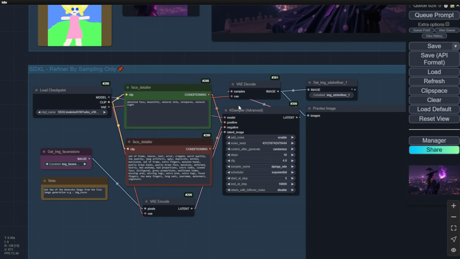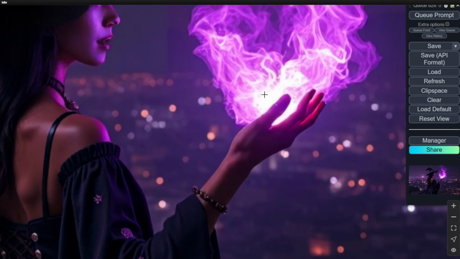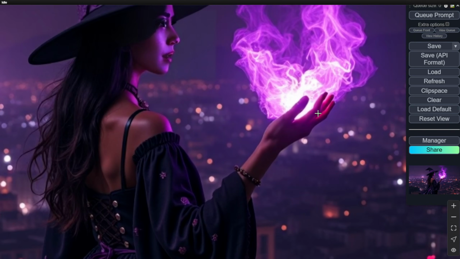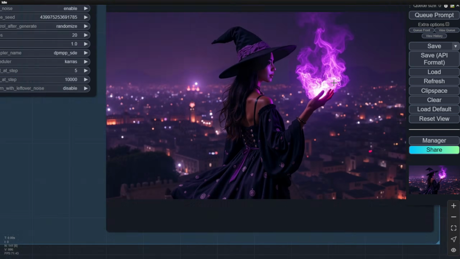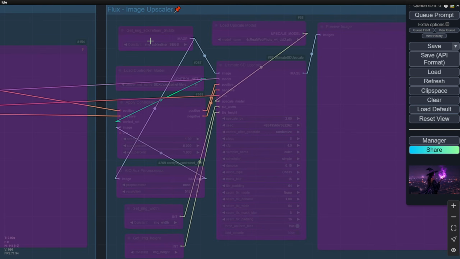The sampling refiner makes the whole image more detailed and sharper with overall enhancement. Notice the purple magic energy has more color variations from middle to outer edges, creating a more dynamic feel. After that, you can use upscalers to upscale the image. This is basic Ultimate SD upscale using Tile Control Net, as I've demonstrated before.